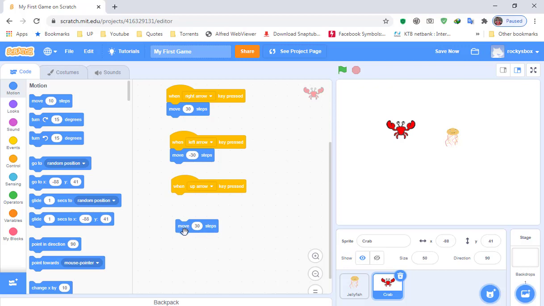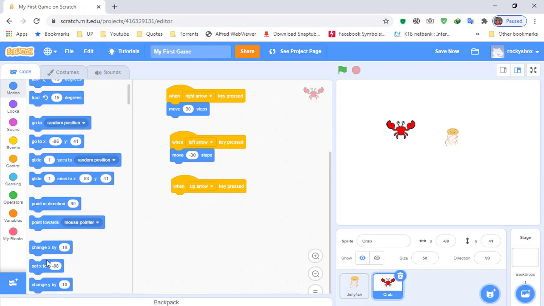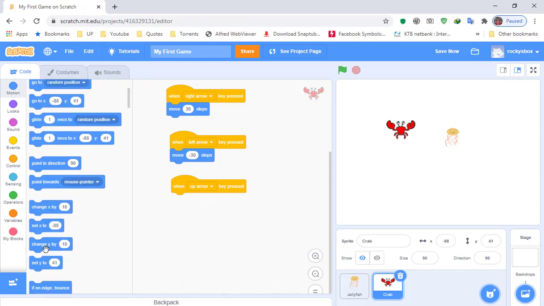So we need to delete this one and change this one to change y. You see this one? Change y by positive 30. So it means that we're gonna go up 30 steps. So if you click the up arrow key, the crab moves upwards.